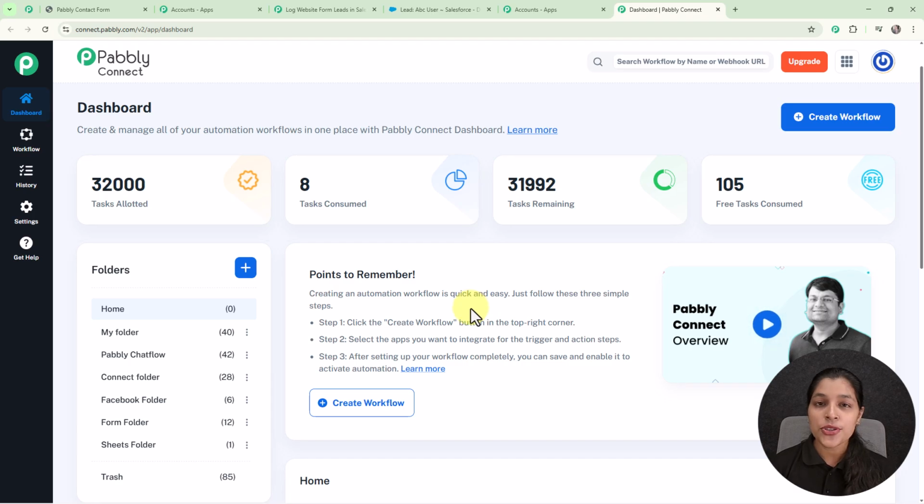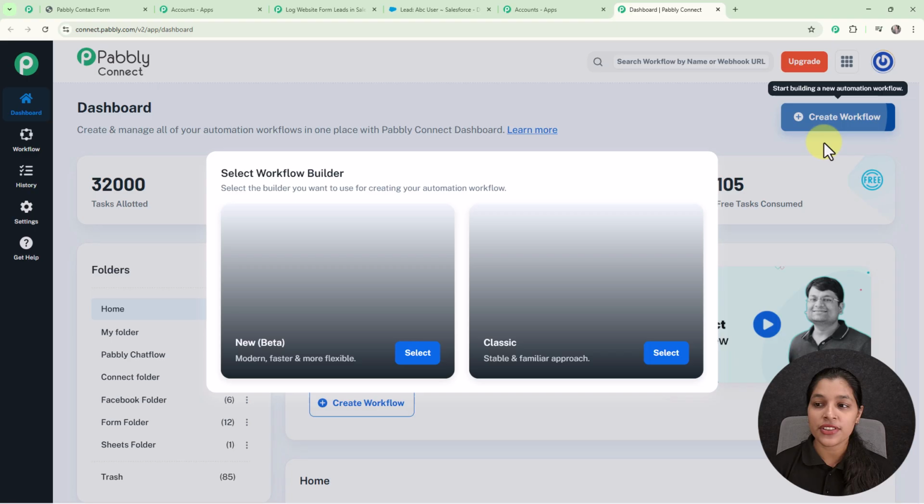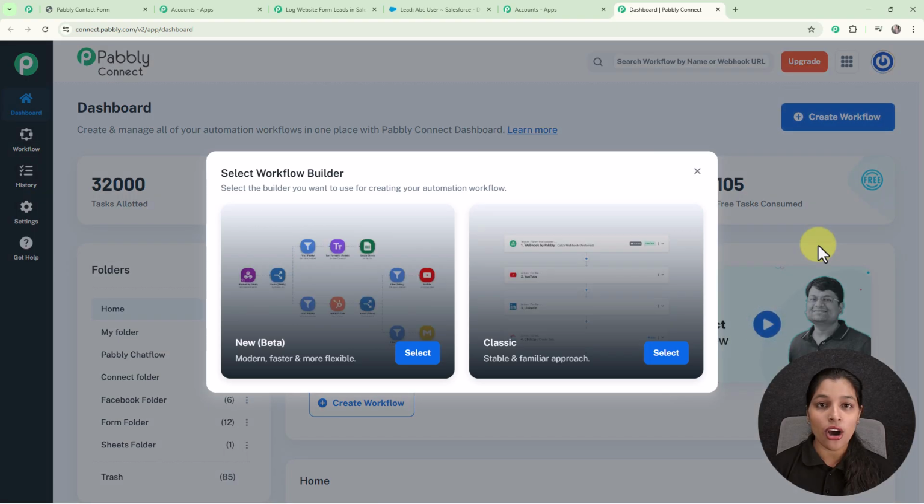So now I'm going to create a workflow by integrating two applications. So now you just have to click over this create workflow button, and you will be getting the option for selecting the workflow builder. So here we are getting two workflow builders, that is beta and classic. So this beta workflow builder is basically modern, faster and more flexible, and this classic will provide you a stable and familiar approach. So here I am going to use this newly launched workflow builder beta.